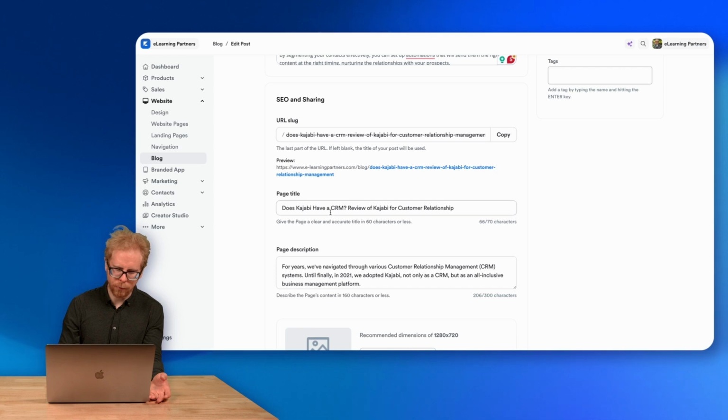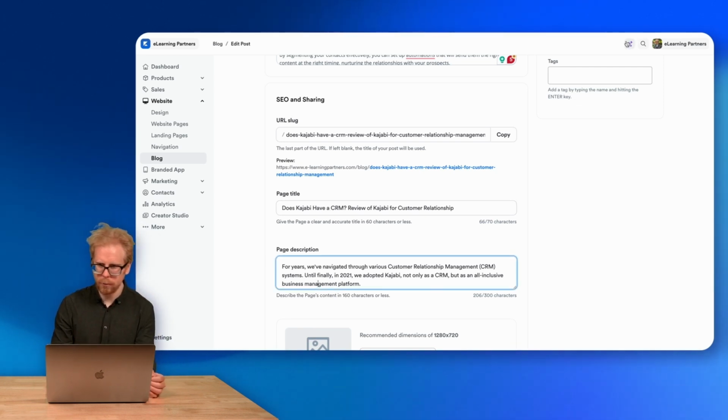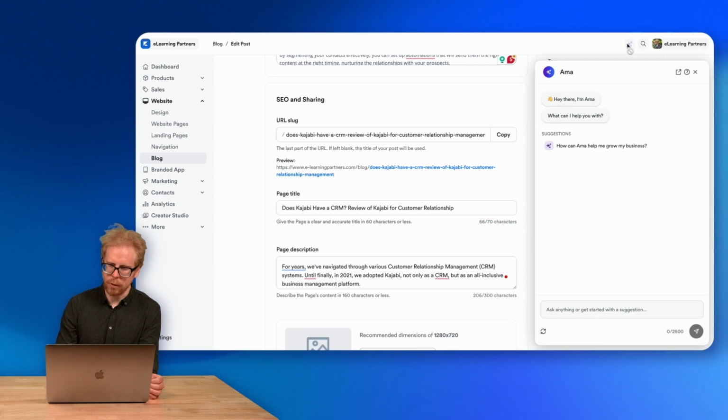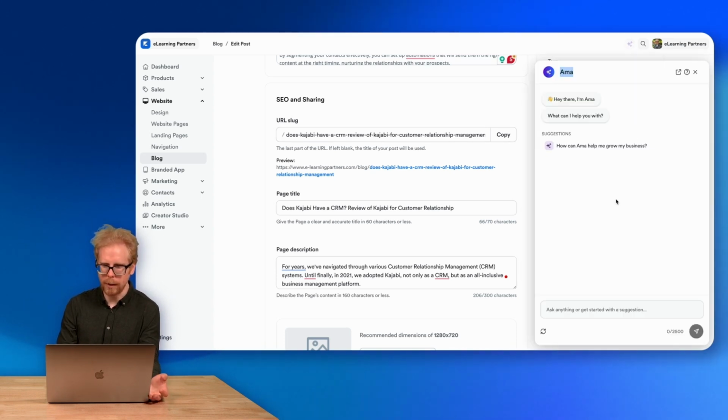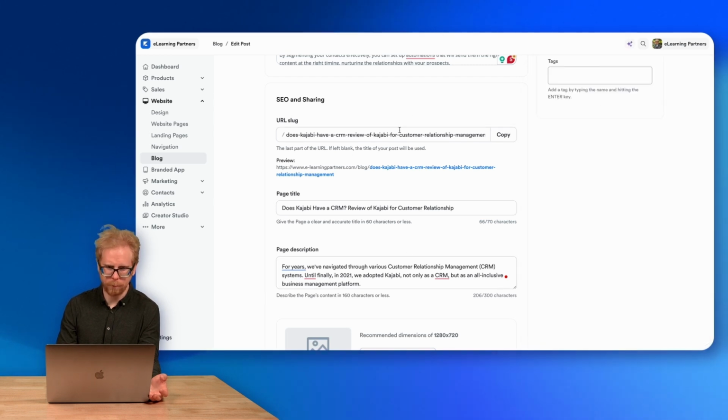We have our page title. So you got to give it an SEO page title. You got to give it an SEO description. You can use Kajabi's AI feature, AMA, to help you with this stuff. We'll go through that a little bit later. You can also use ChatGPT, but you could literally just ask AMA to write you this stuff. Pretty cool. So now let's go through how to create a product.